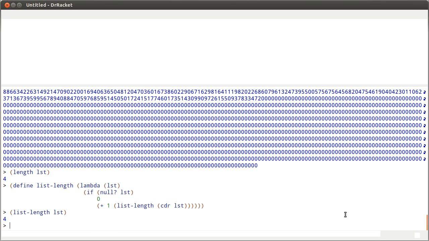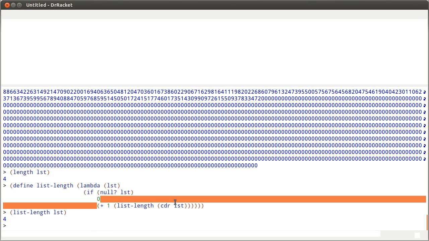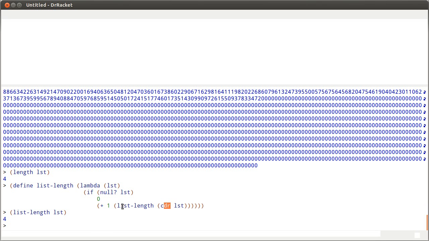Okay, so this type of structure where you're running through a list, you have something that checks if it's null, and then has a call that in some way is recursive on the cdr of the list. This is a very, very standard approach to doing things in Scheme. We'll see lots of this. So what about sum-list?